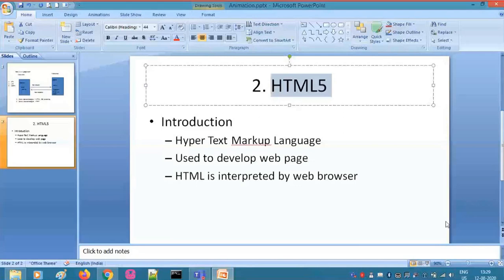HTML5 supports multimedia, animation, video, 2D canvas drawing. If you want to use the canvas, it is provided by HTML5. If you want to do 2D drawing, that facility is provided. If you want to include animation in your web page, HTML5 provides that facility. The previous version like HTML4 does not provide the animation facility.